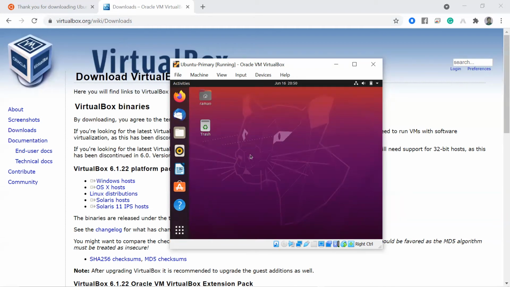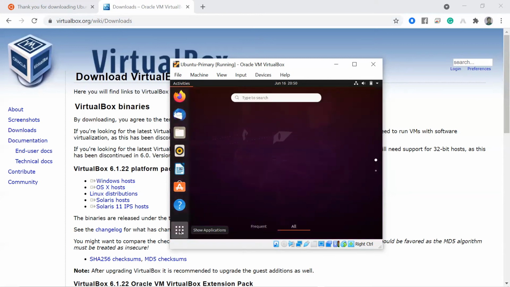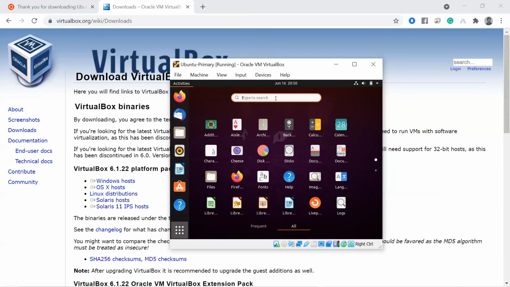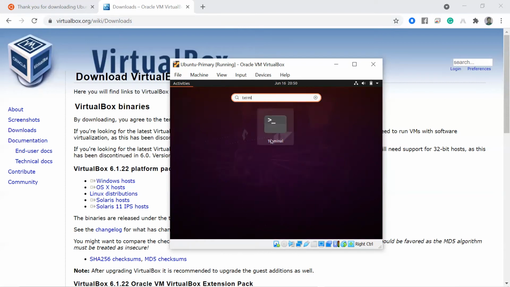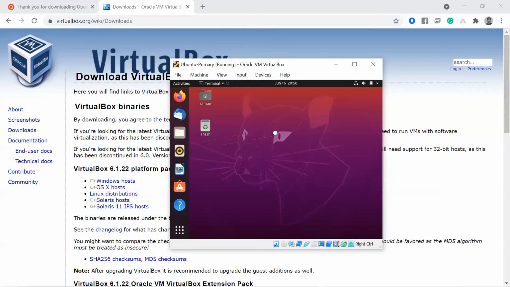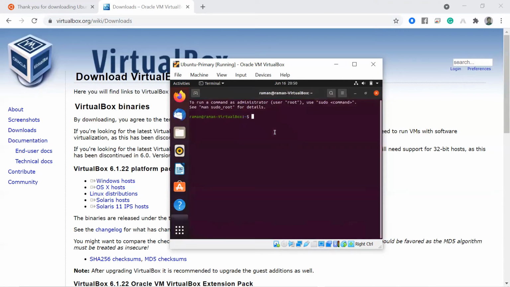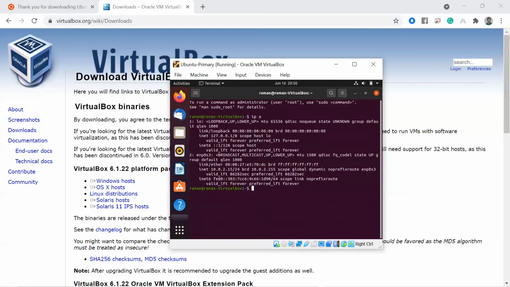So this is the desktop. If I want to connect to my terminal, then I will go here and search for the terminal. Okay, so this is the terminal. Double click on this. So the terminal is open. Now if I say IP address, here you can see there is an IP address which is 10.0.2.15. So you can directly work on this virtual machine, or you can connect to it remotely also.